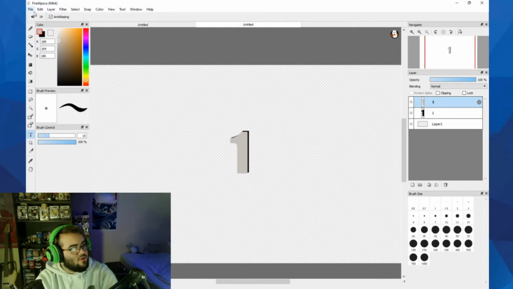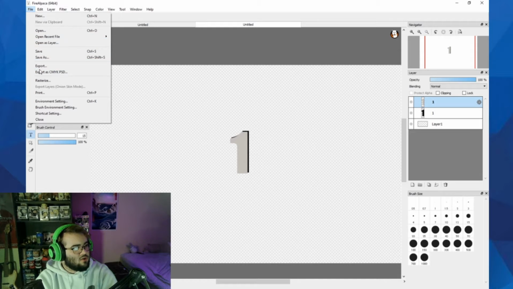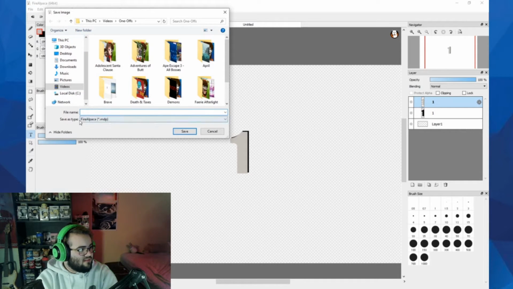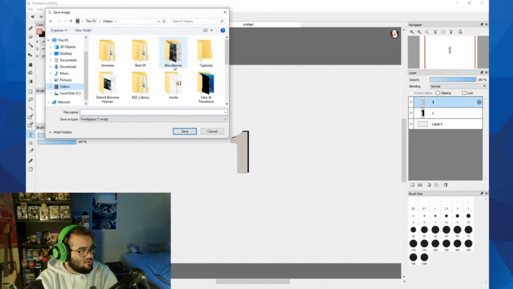And then, don't merge them. Don't merge them right away, if you're going to do it the way I'm doing it right now. I save as. You see how, save as file type, MDP. Leave it like that. If you're going to make your thumbnails the way I do them, leave it like that.